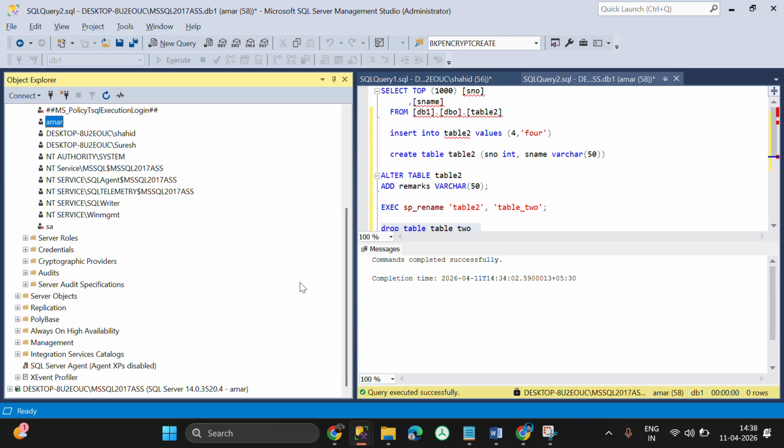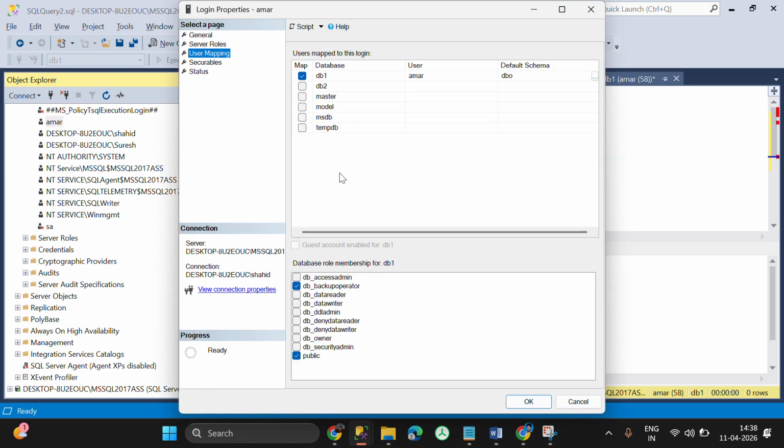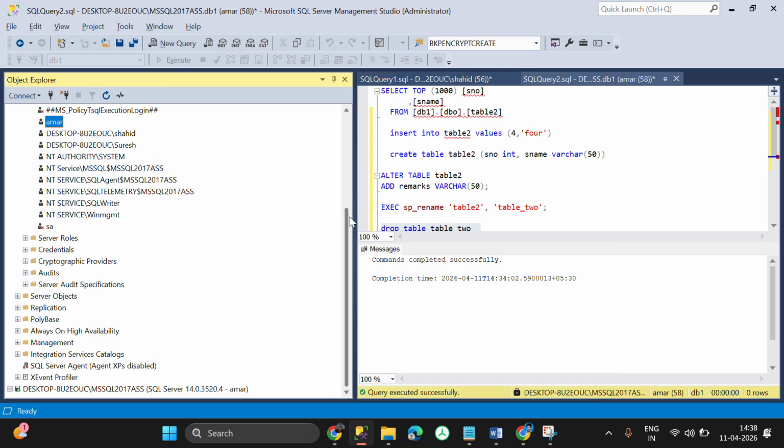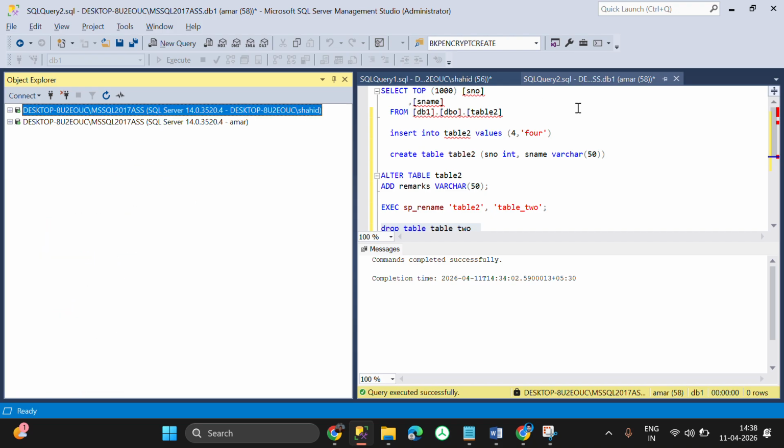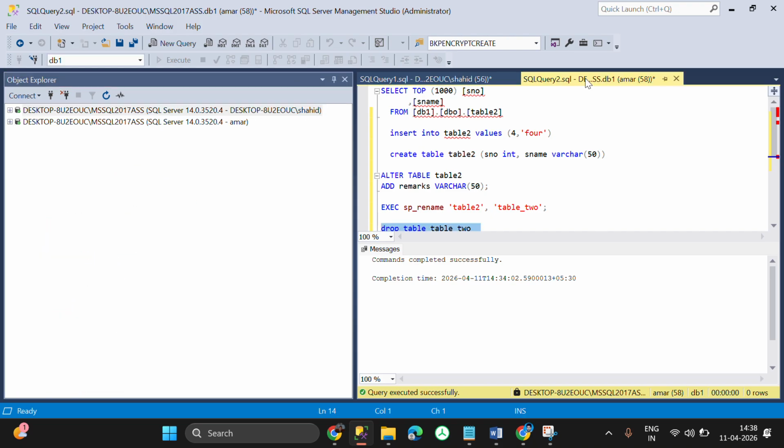So I will be going to this Amar login. Then here I will be giving Amar on database db1, to create and drop login, the access admin permission. I am giving access admin here first. So I will be clicking OK. So now Amar can create users, any users. Here I am going to Amar connection.